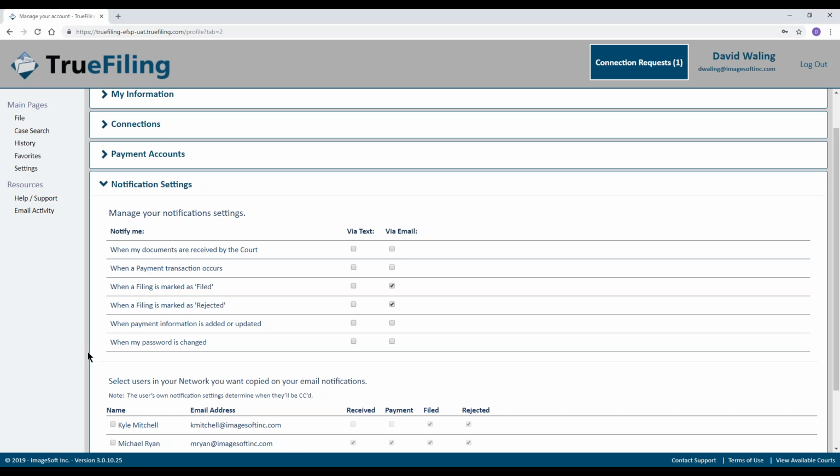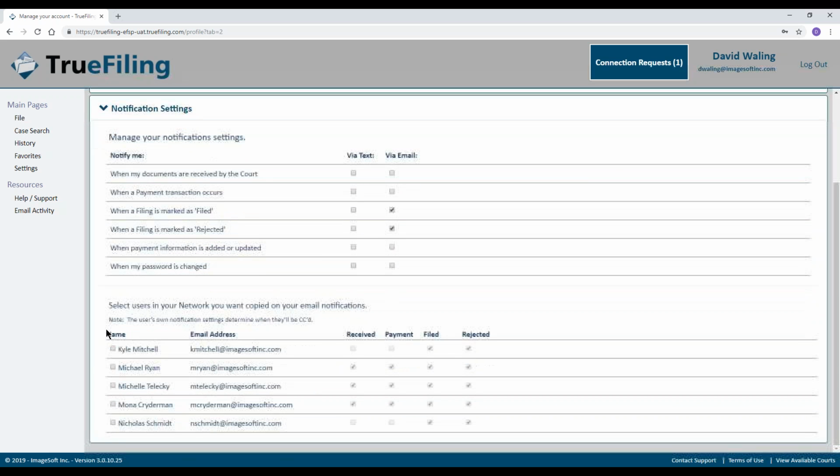So again, this is just for account sharing. And then notify me when my password is changed. Pretty basic. If you don't want that, you don't have to select that. Now down below, these are users that you are connected with that you can copy on any of your emails here.